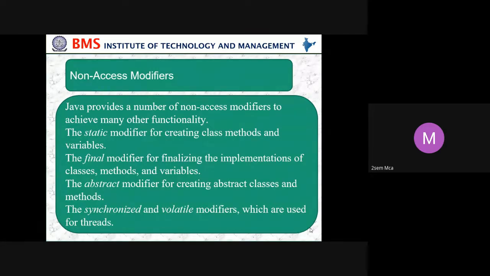Java provides a number of non-access modifiers to achieve many other functionalities. The static modifier for creating class methods and variables. The final modifier for finalizing the implementation of a class, method, and variable, and the abstract modifier for creating abstract classes and methods. Then the synchronized and volatile modifiers, which are used for threads. So these are the different non-access modifiers.